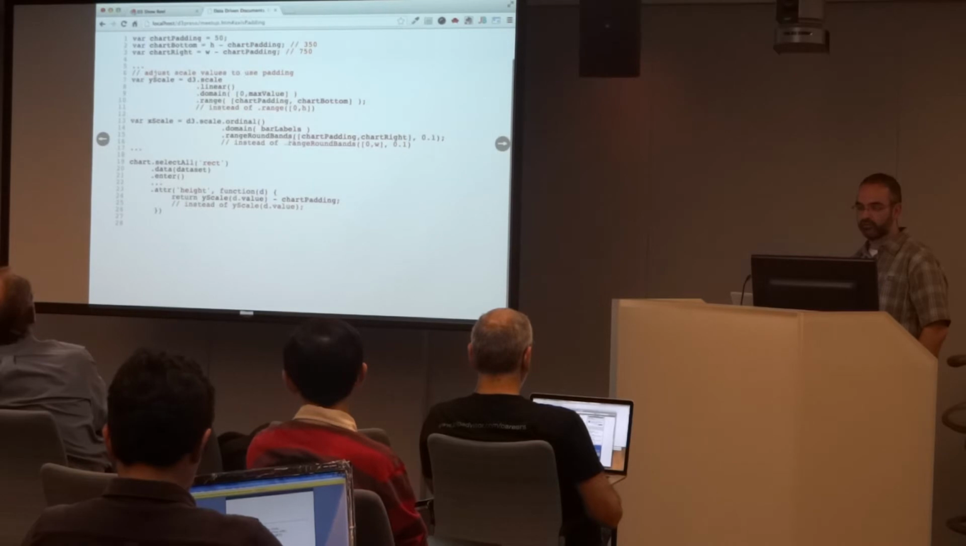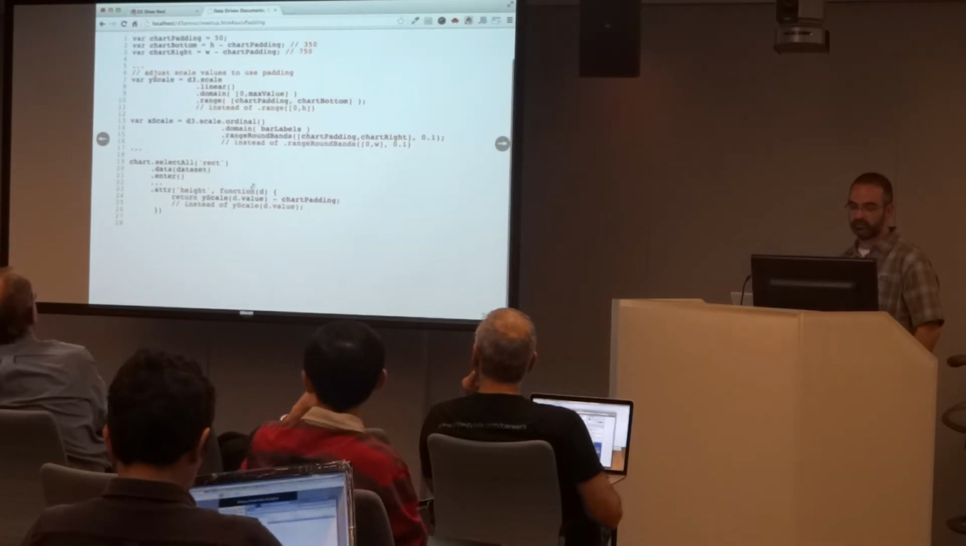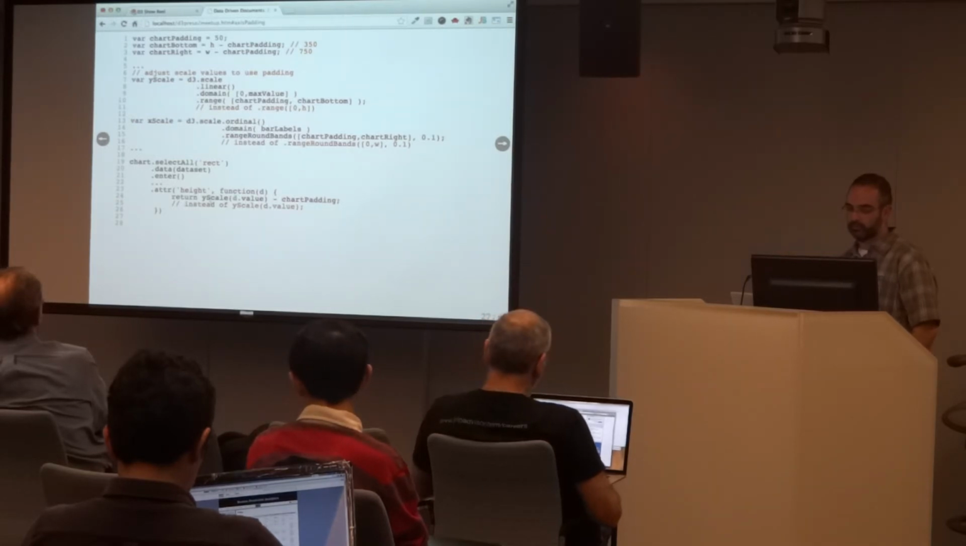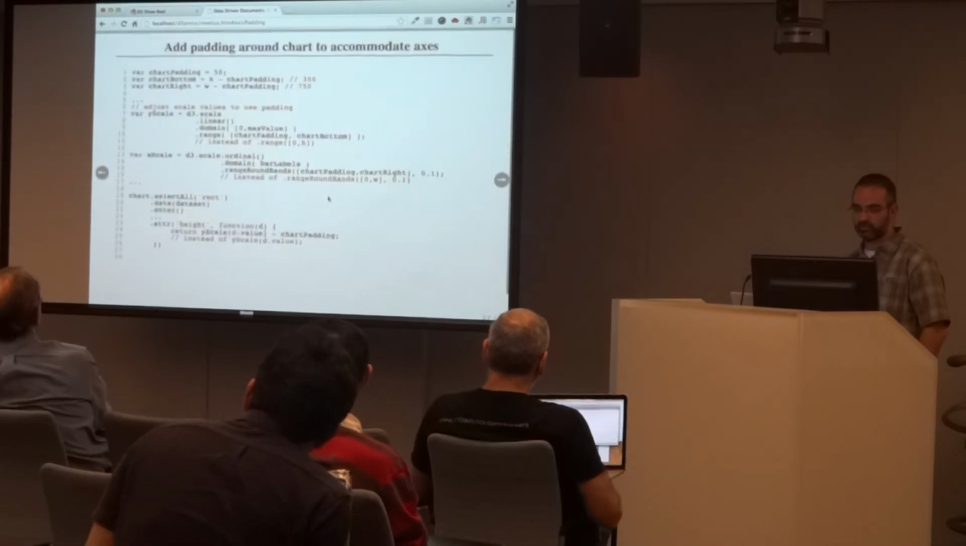And for our range round bands, we'll go from chart padding to chart right. So from 50 to 750, left to right. And the same thing for the height of our bars. We'll correct the y scale by the chart padding so it doesn't fall off the edge of our chart.